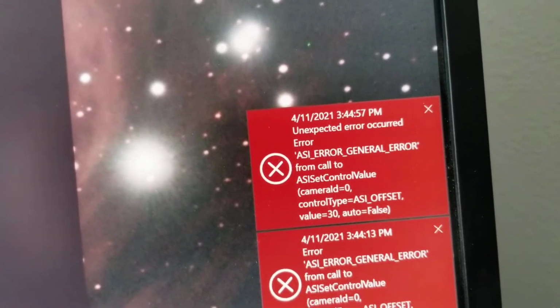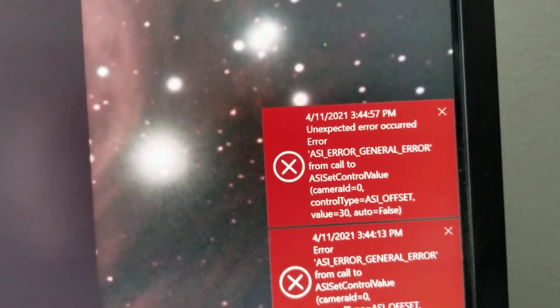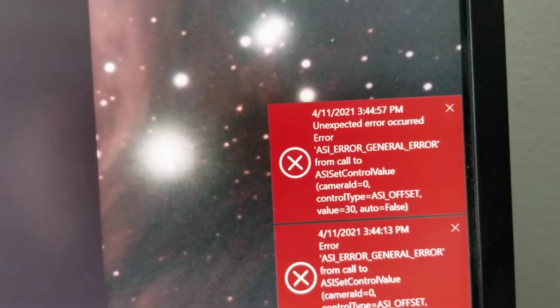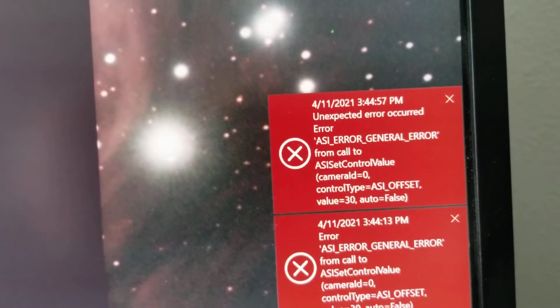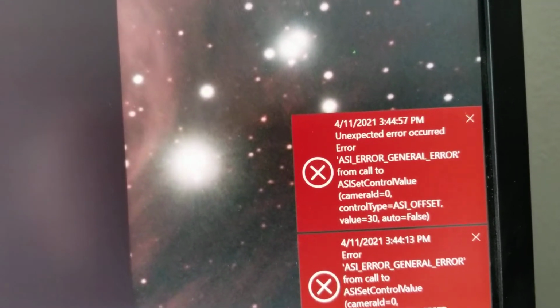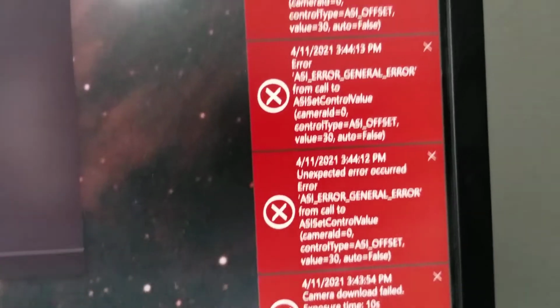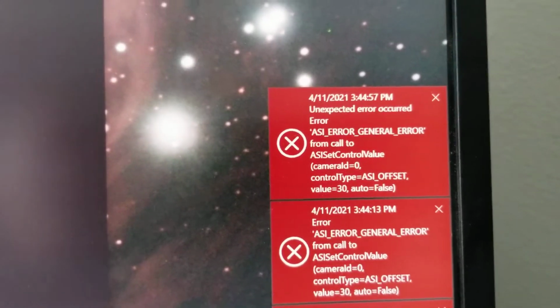Unexpected error occurred. ASI error, general error. From call to ASI set controller value. Camera ID equals 0. Control type equals ASI underscore offset. Value equals 30, which is my gain, and auto equals false. So there's all the error messages. So I'm going to put this on YouTube and we're going to see what ZWO has to say about it.